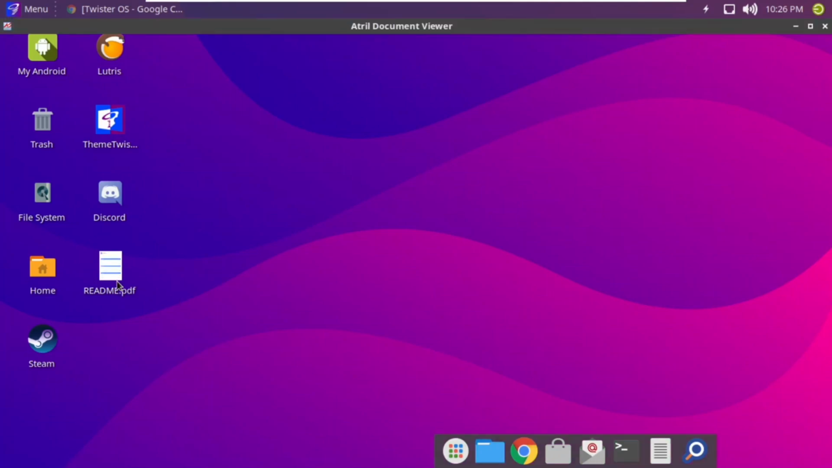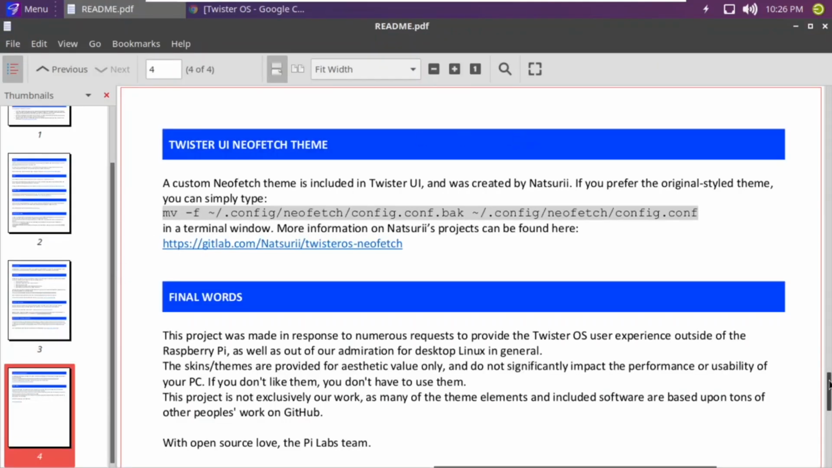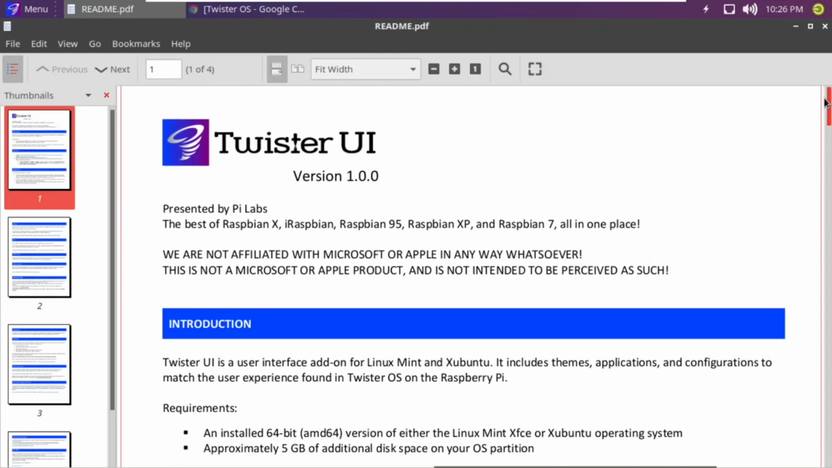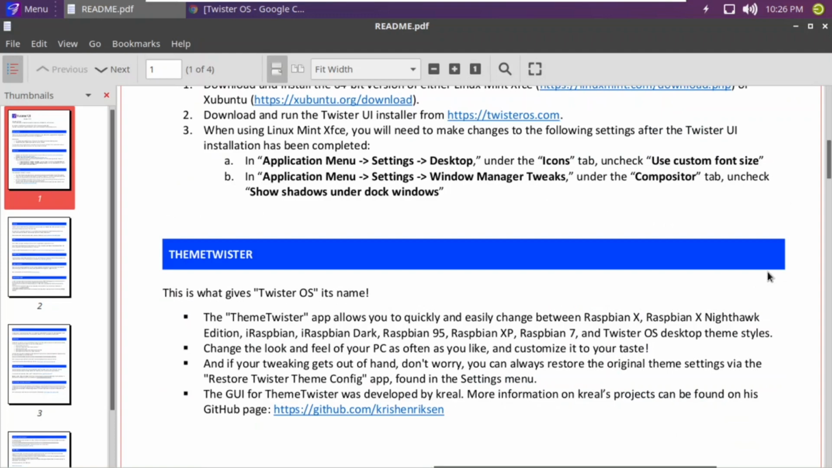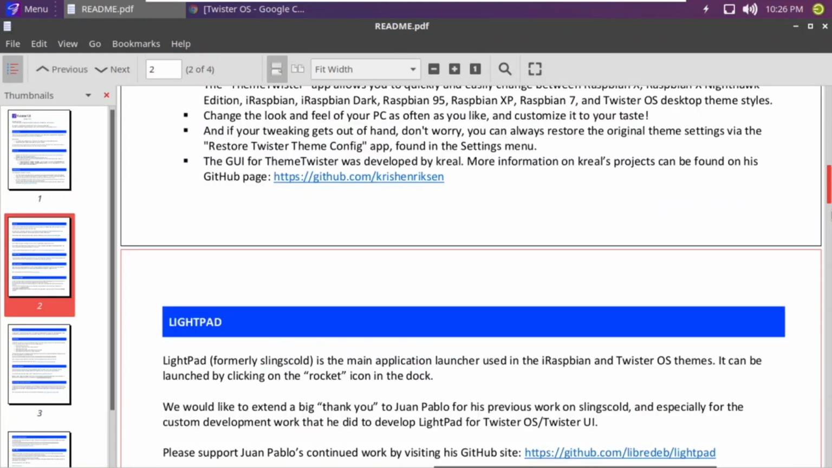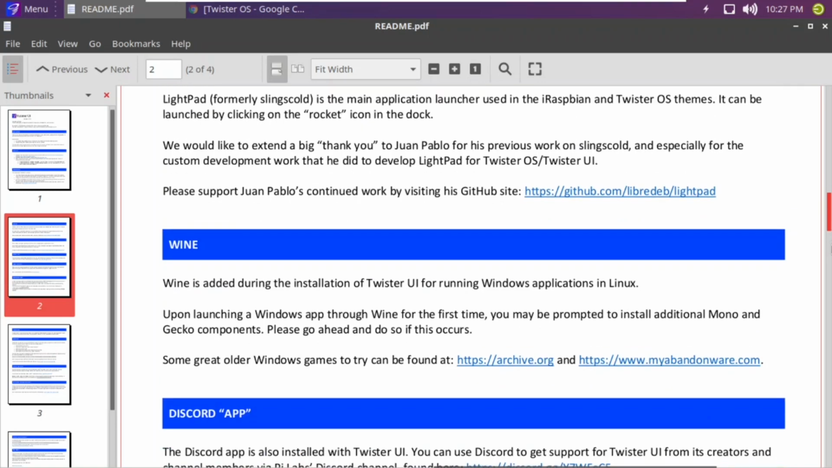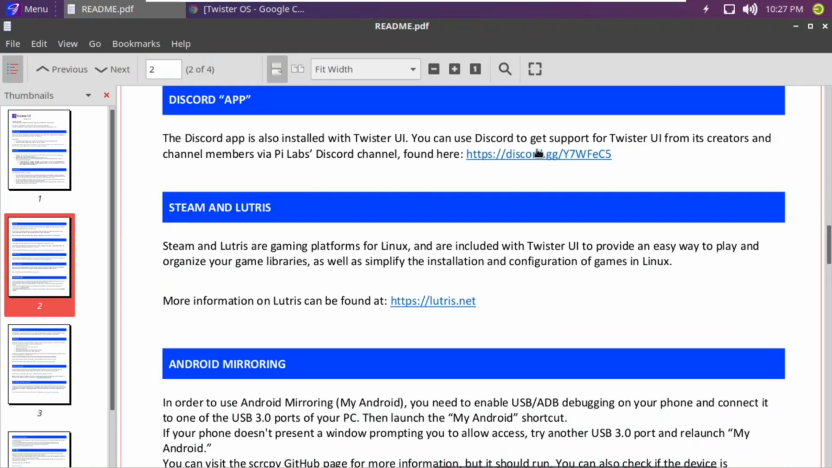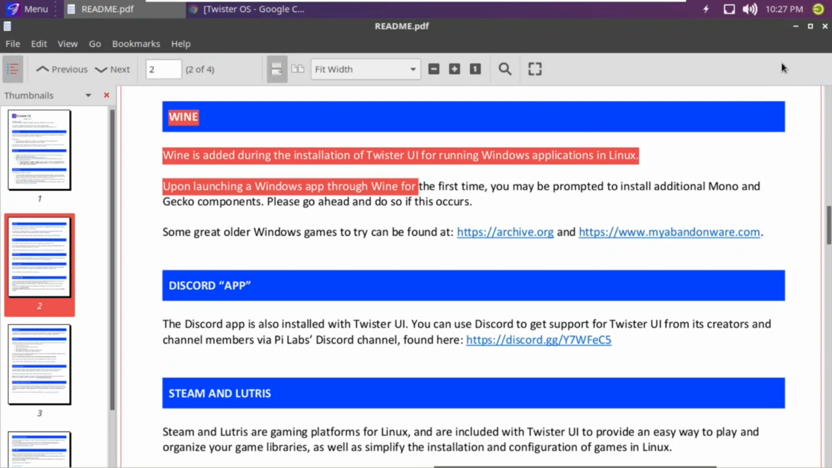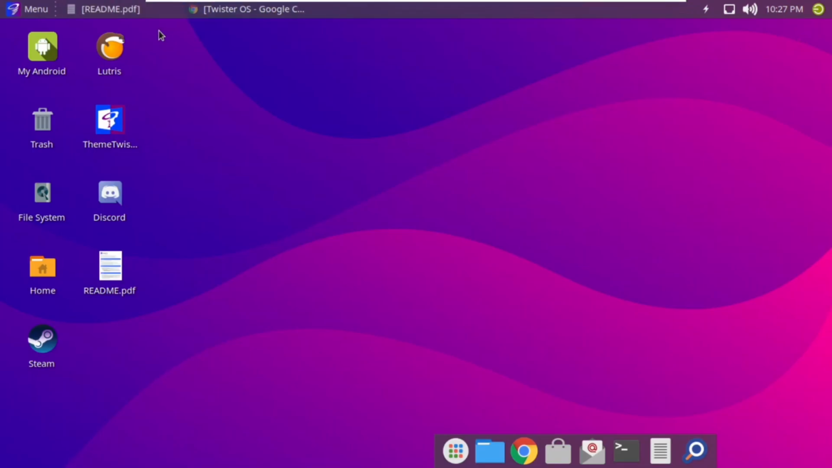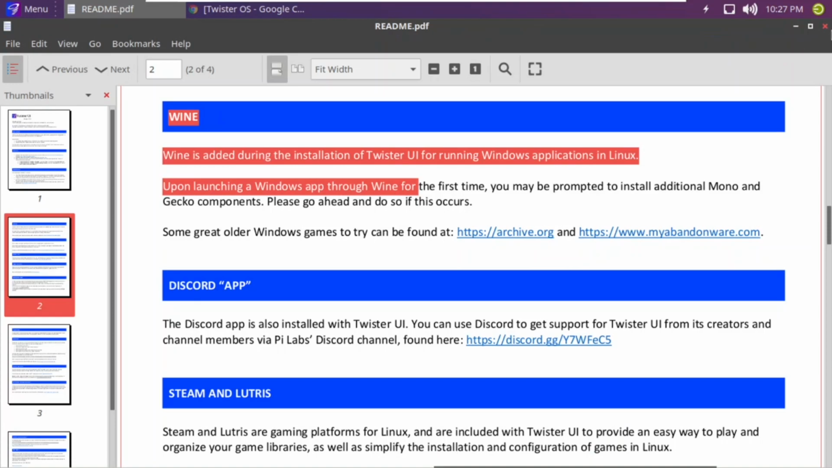And then we have a README right here. Definitely go through and read this README. It has a lot of information, Twister UI, and it has all of the themes in here. And it tells you how to do it. So Wine is included in this, so that's great. You can run Windows applications right on here. And yeah, this is looking pretty good to me.